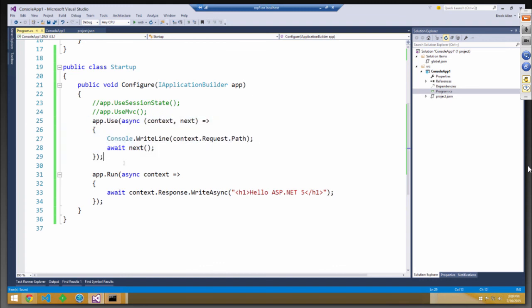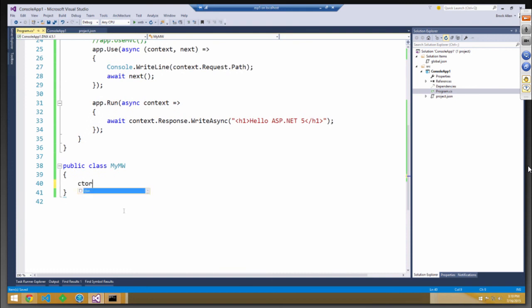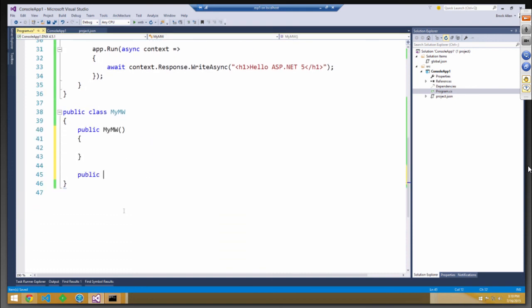I've configured this using the use keyword, where I can just do an inline delegate. Run is basically configuring middleware that just terminates the pipeline. You can also create middleware as a class. So my middleware, for lack of a better name, and you need to have two things. One is a constructor, and one is a method called invoke, like this.